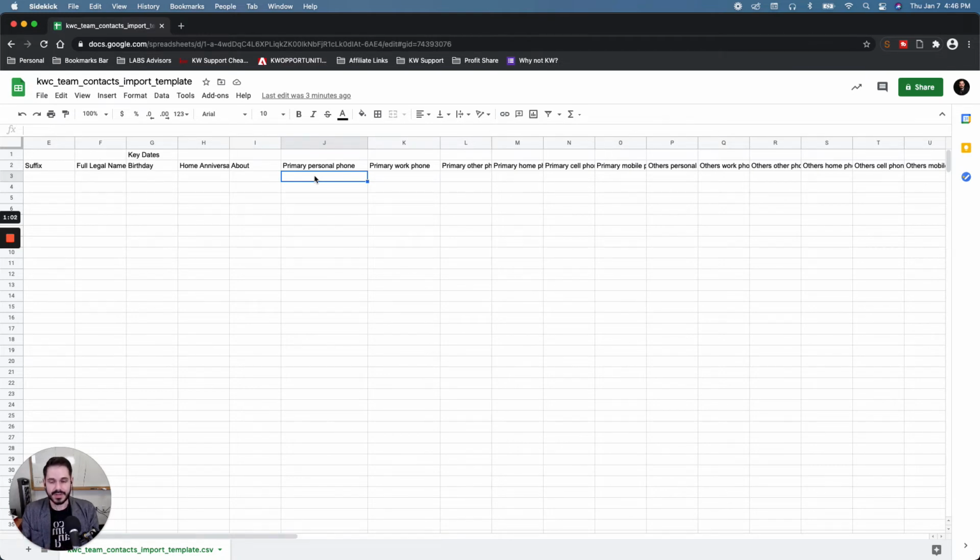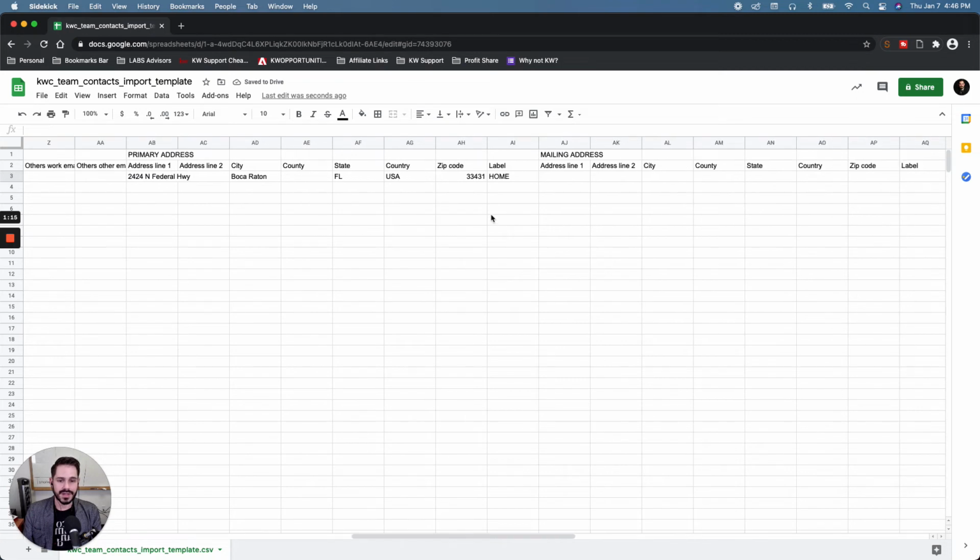Just for the record, you do need to put the apostrophe before the plus 33 in order for it not to think it's an equation. The only other thing that stood out to me was this label. Now all of the addresses require a label, something like home or work. I imported this first without a label. It failed. I imported it with the label work in lowercase, and it failed. So it does need to be in all caps in order for it to import properly.